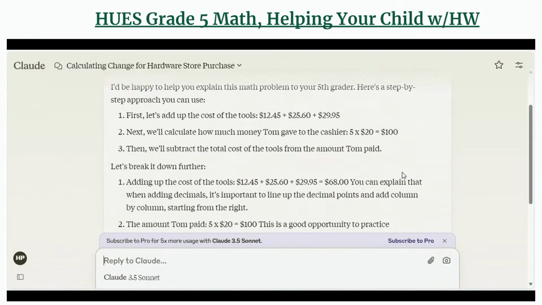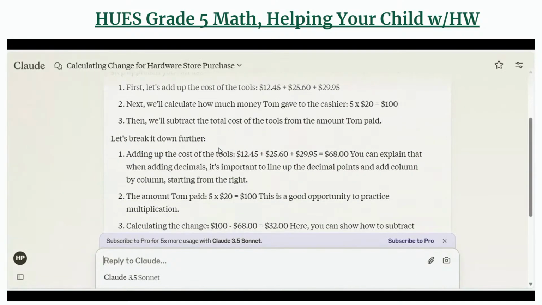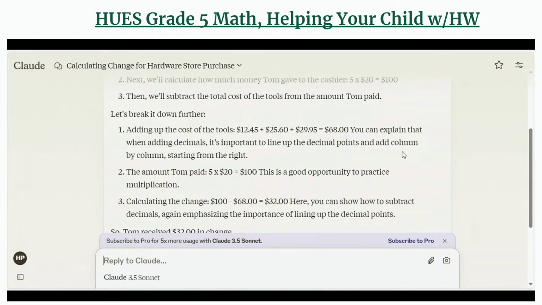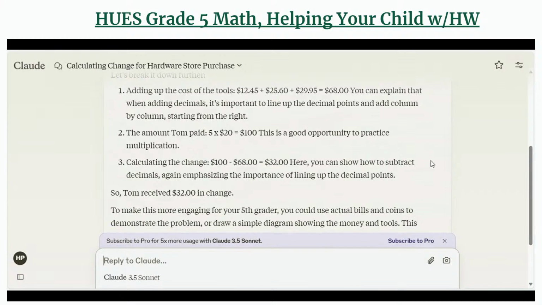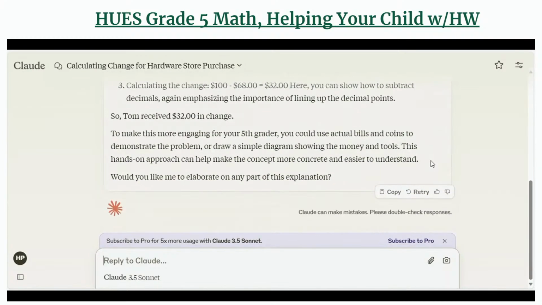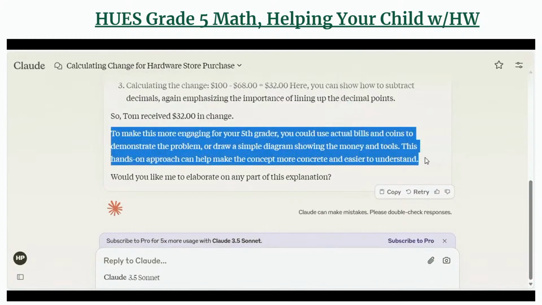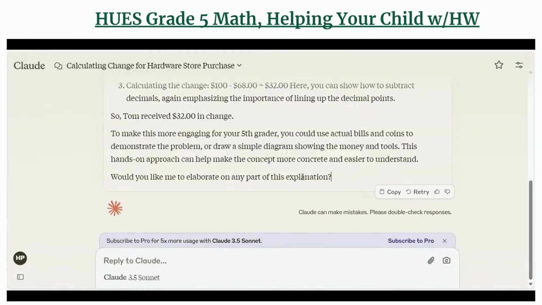Not just giving them the answer, not doing it for them, but it basically writes you a script so that you can help your child if they're having that moment of frustration. If they get stuck on one of the points, you can help them. Now, at the end of this prompt, it says, to make this more engaging, you could use actual bills and things, which is like, oh, that's pretty cool if I had that much money lying around, right? Would you like me to elaborate on any part of the explanation?